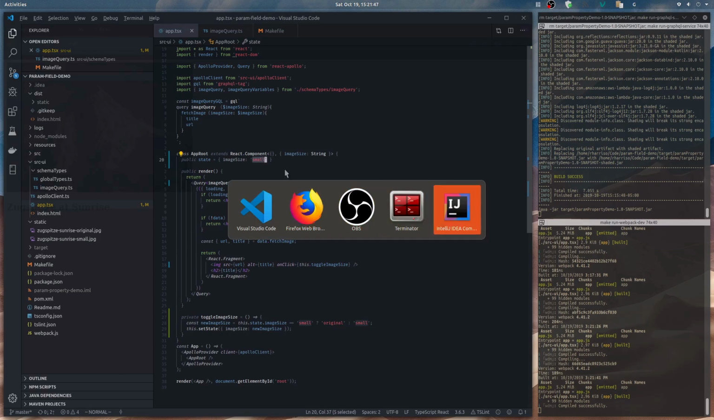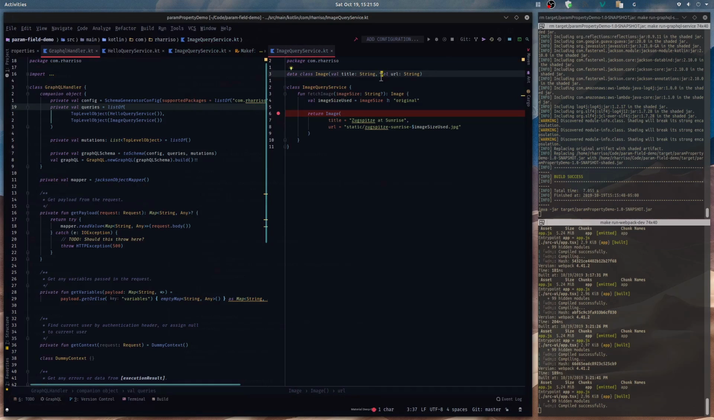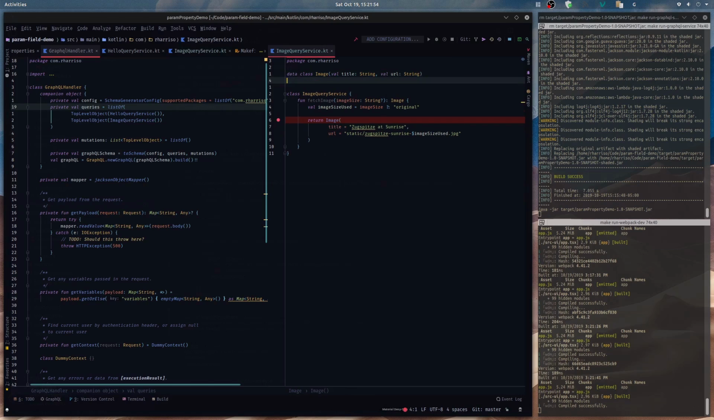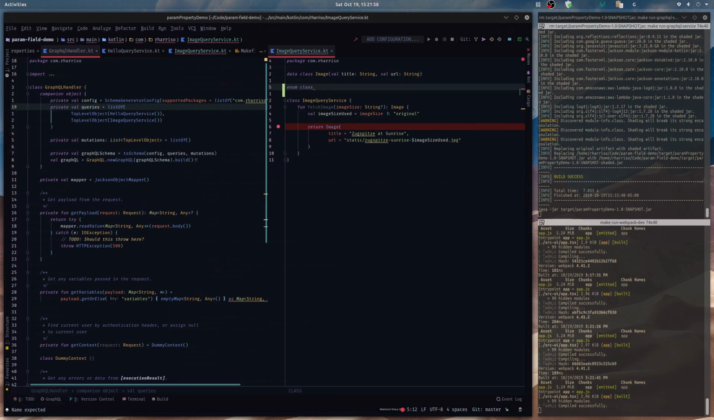So we can actually do something about that. We can use an enum to define what are the valid image sizes. So let's do that. Let's just call it image size. Okay, and then we have original, and we have small. All right. And so if we make this image size, okay, and then we default the image size to image size original, okay. Let's see if that compiles.